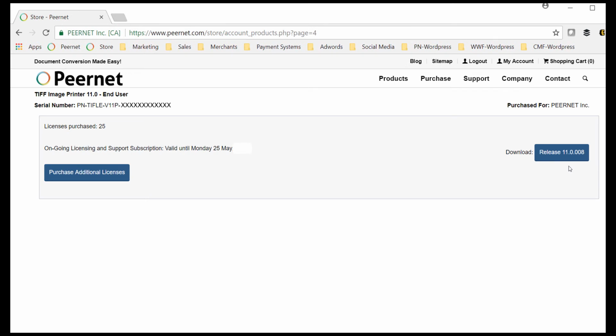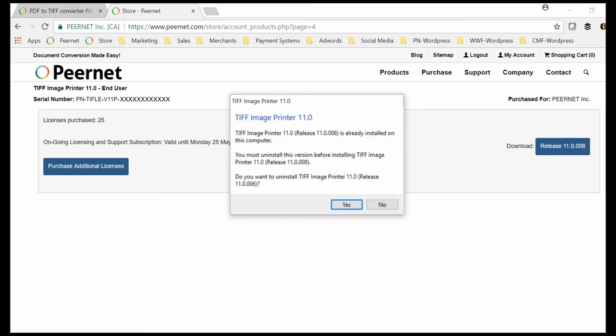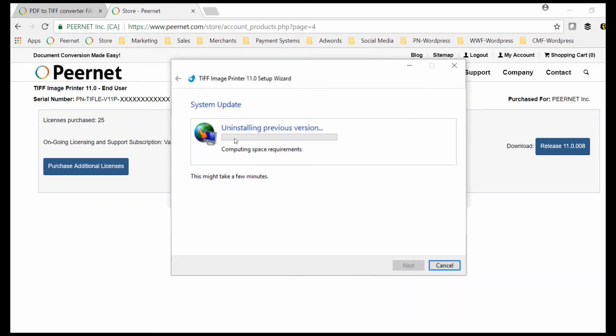To begin, access the software download for your purchased copy of TIFF Image Printer via your online account. Double-click to install your purchased copy of TIFF Image Printer. If you had previously installed the trial, the install will prompt you to uninstall the trial in order to install your purchased copy.